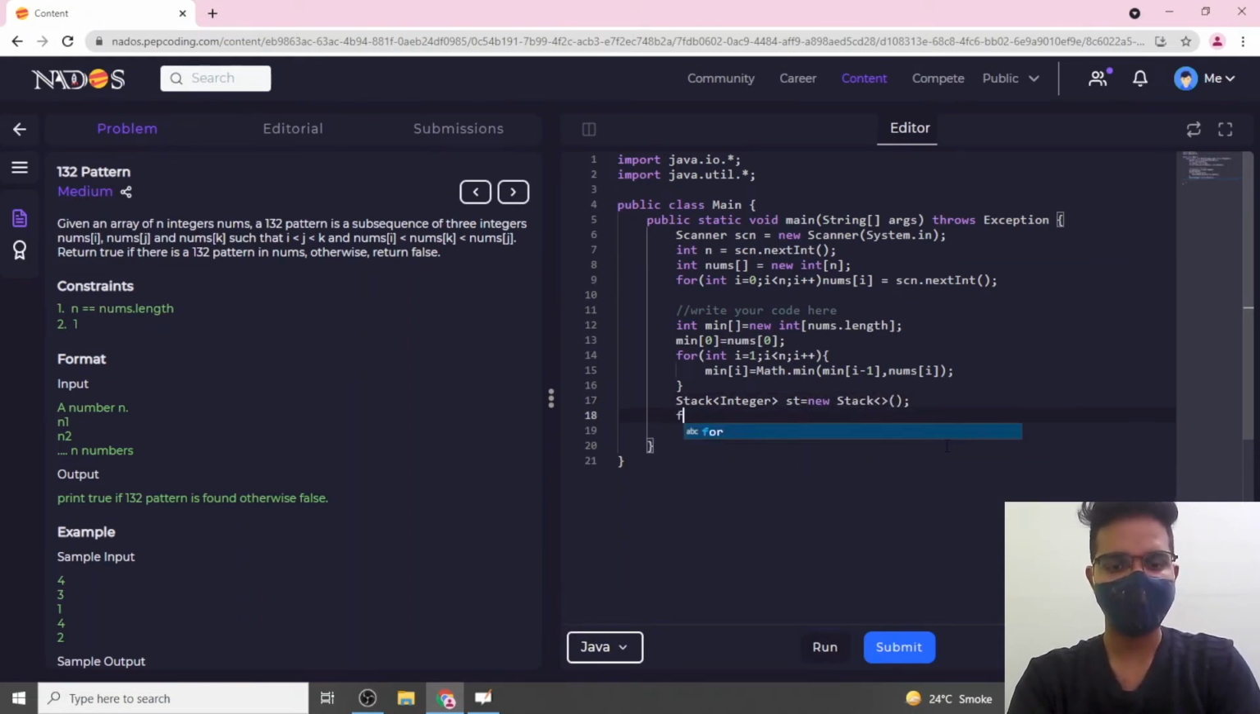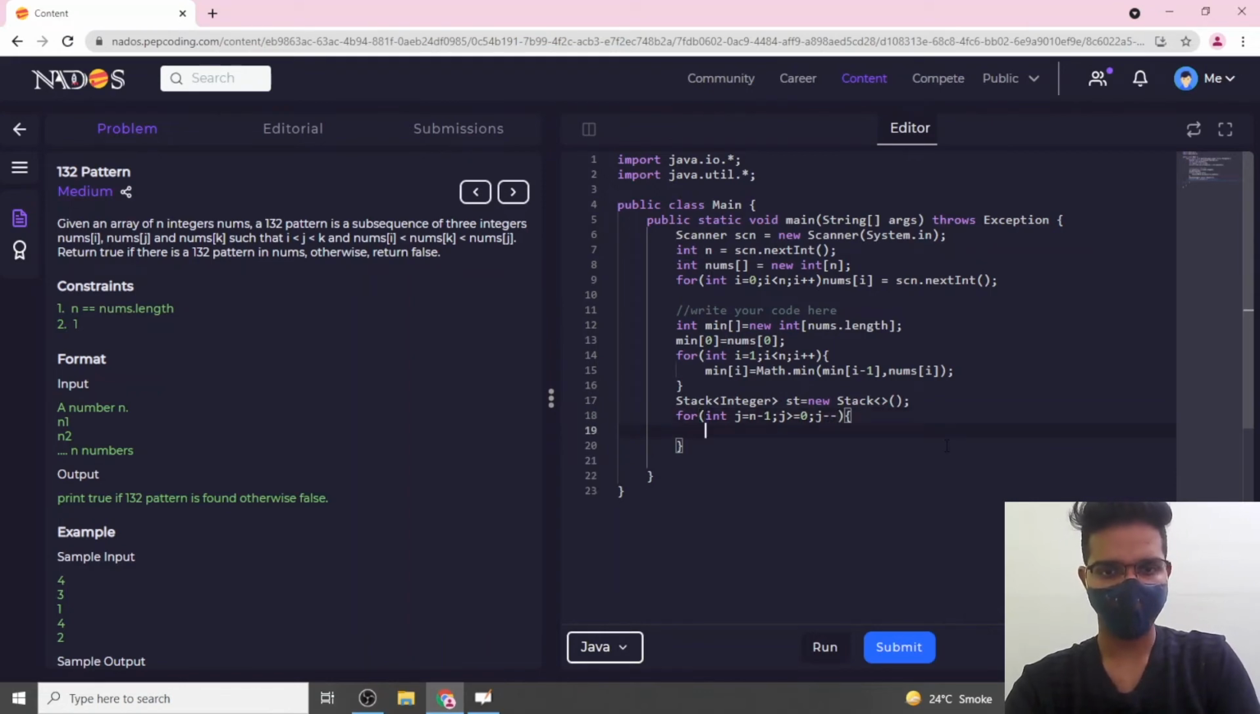I'm going to traverse starting from the back. So for int j, this is our j: for j is equal to n minus 1 till j is greater than or equal to 0, j minus minus. Now, when will we pop? When st.size is greater than 0, of course.